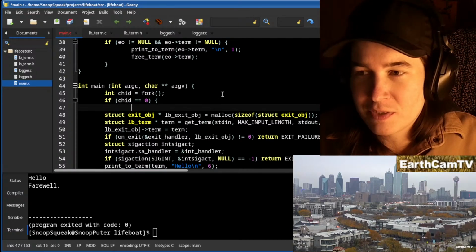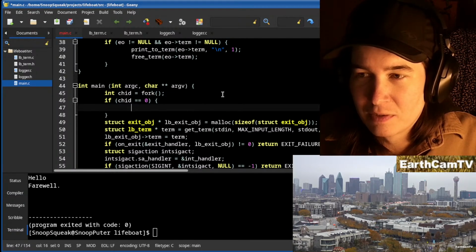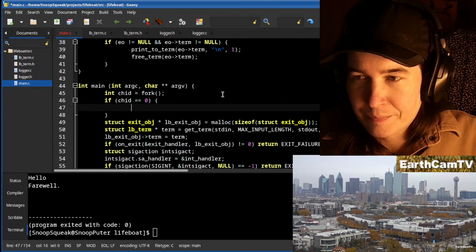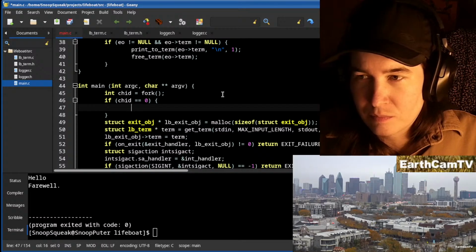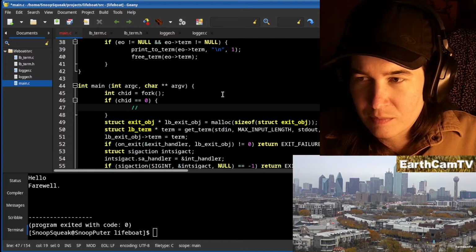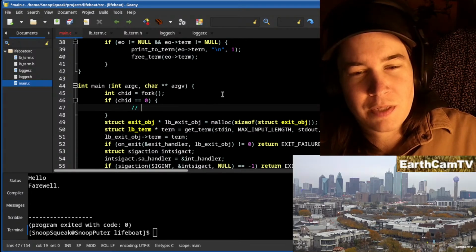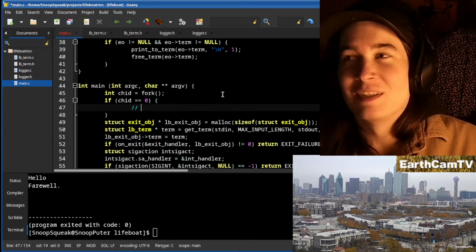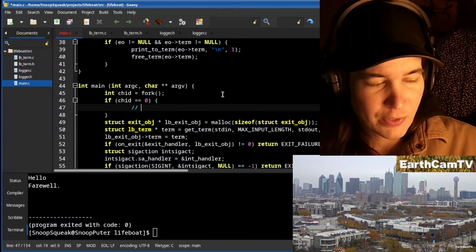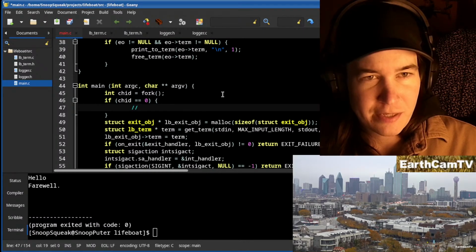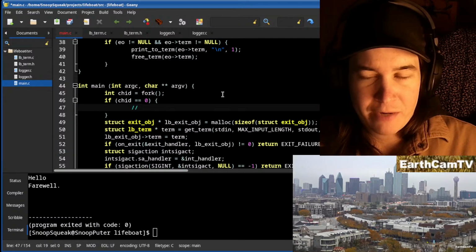And so if chid equals 0, that's my child ID variable, then we are the child. Well, now I'm trying to think. Do I want the child to be the one that's doing the blocking reading call, or do I want the parent to do the blocking reading call? I think I want the parent to do the blocking reading call, because that's going to be what's presented to the user, and the child will be running in the background.